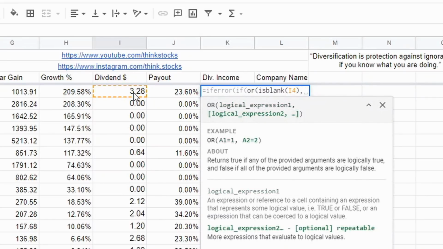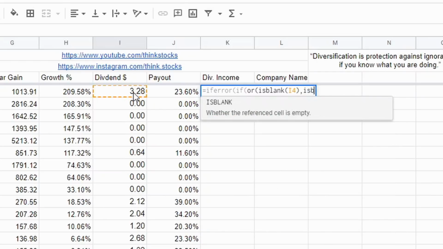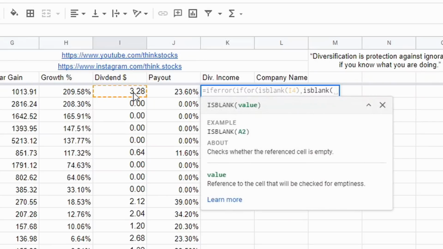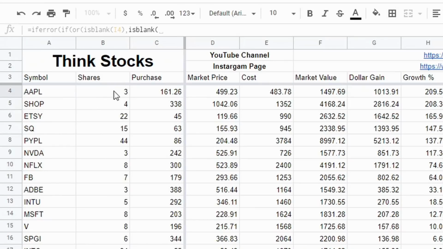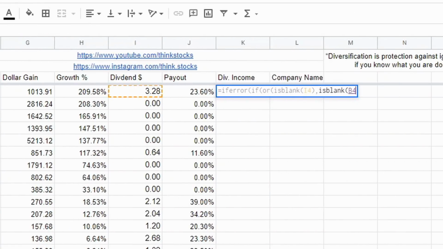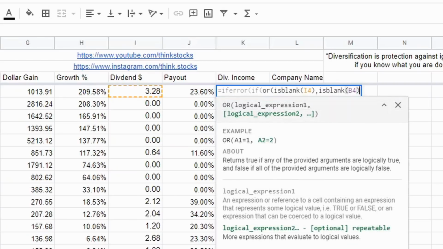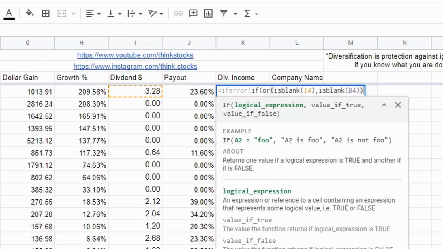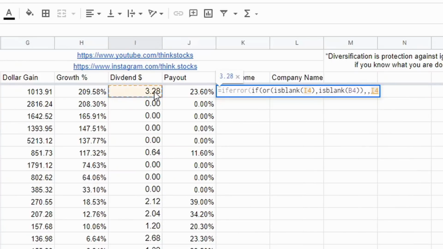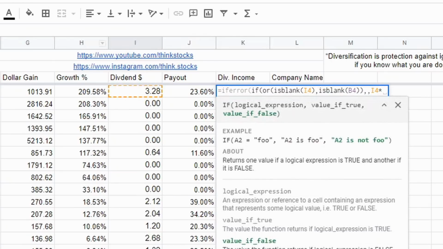We want to hit ISBLANK again. ISBLANK, open parentheses. What we want now is B4, okay? So right here, close parentheses, comma, comma. Then we want to go back to dividend. So I4 times B4. So that's all we're doing.